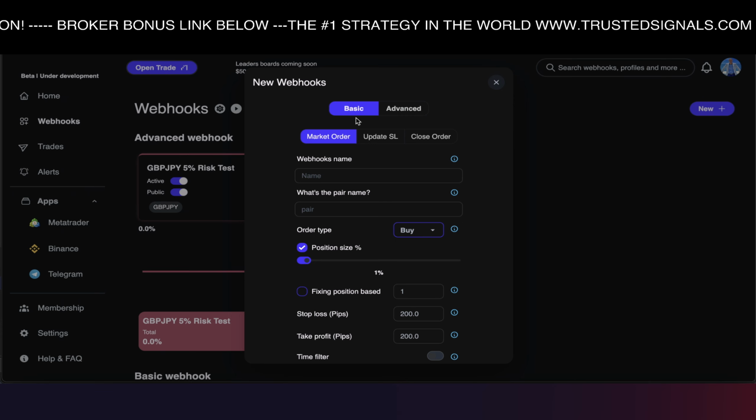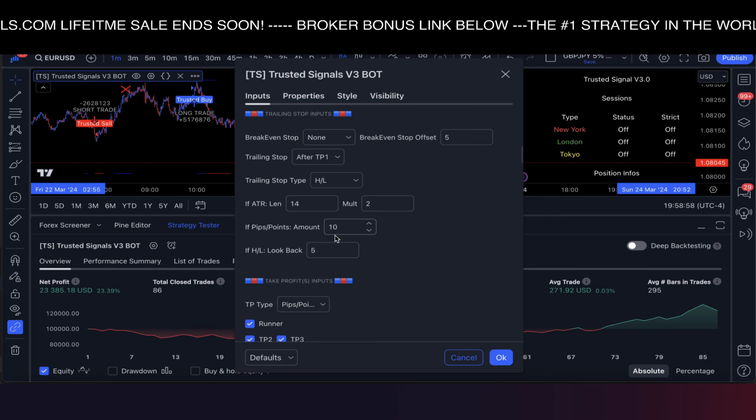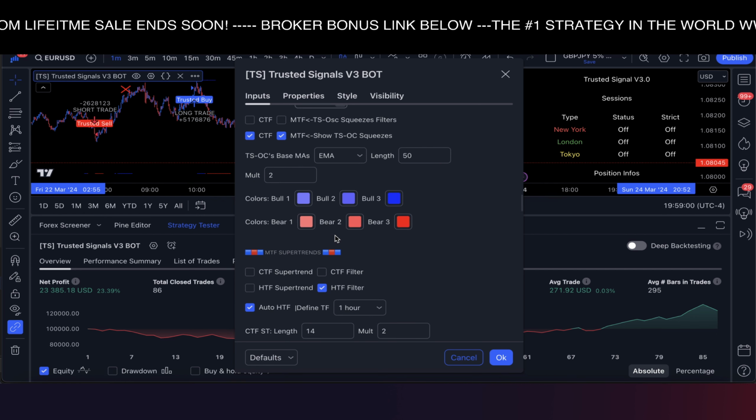So now that we have all of those unchecked, when you set up your alerts, you're only going to receive a specific alert. As you guys can see here, we have buy selected. So for buy, what we're going to do is click OK. And now we're pretty much set on V3. We know that when the alert fires, it's only going to give you a buy alert. It's not going to give you TPs. It's not going to give you any of that stuff.